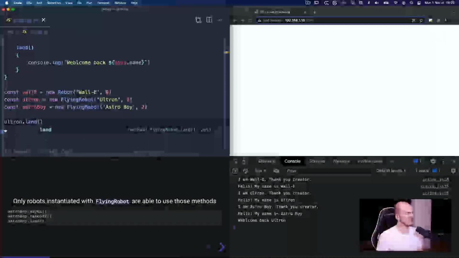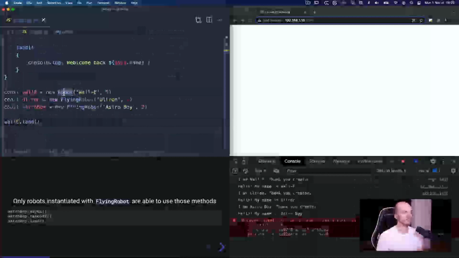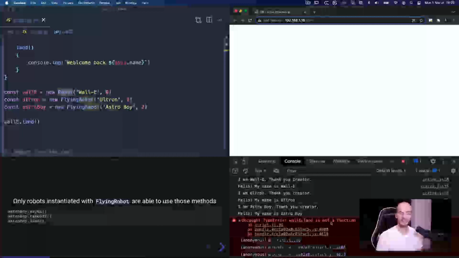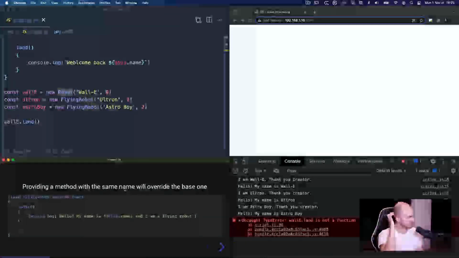It's landing. That's great. But we can't do it with Wall-E, because Wall-E is based on the robot class, not the FlyingRobot class. And as you can see, we get an error: Wall-E land is not a function. That's all. This is how you use inheritance. There are some subtle things to discuss, but that's the idea.